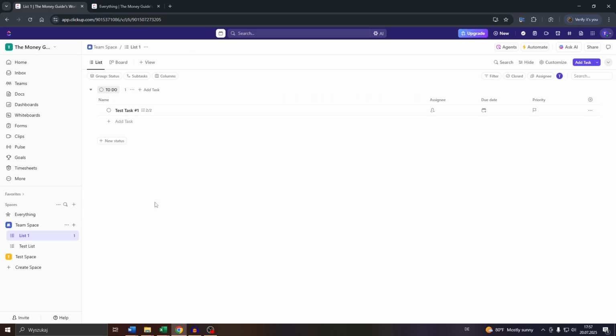Head over to ClickUp, log into your account and select the workspace you would like to edit and maybe even to delete here in the top left by clicking on that arrow down icon. So let me go with that workspace here. You may also create a completely new one if you like.